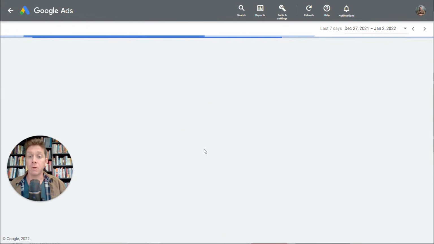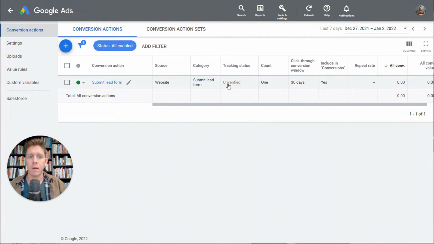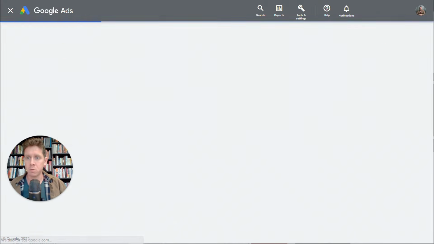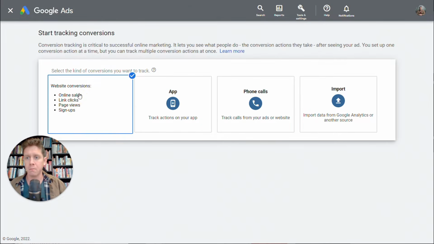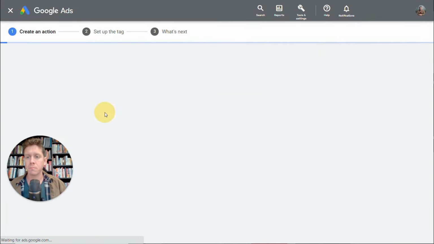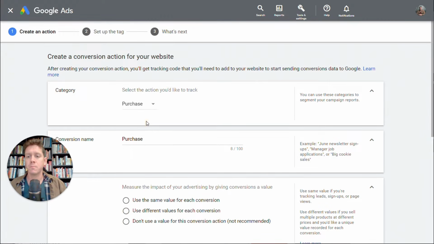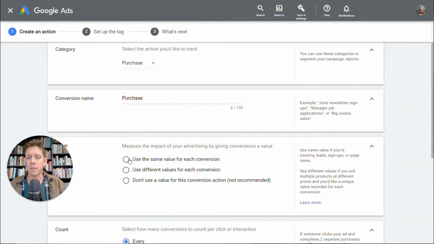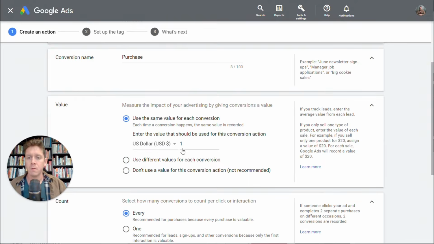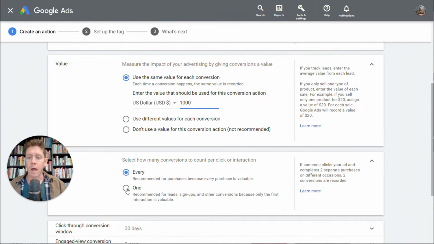Now if we go back to the conversion page, we see that right here. And I'm going to create one more conversion action. So this one is going to be the same thing, website conversion. But this is going to be for a purchase. And here I am going to create a value. So for this hypothetical purchase, it is worth $1,000. Again, we only want to track one.